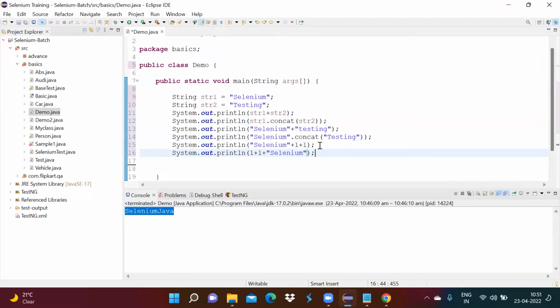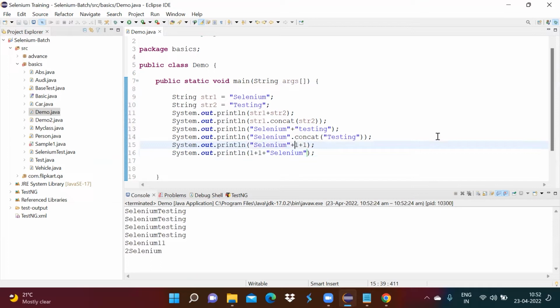We have discussed this in the past, no? Selenium 1 1 for this, and 1 1 selenium for this. But execution starts from left to right, right? So first it will add 1 and 1 to get 2, and finally the 2 will be added to selenium. So 2 selenium. If I write like this here, then selenium 2.